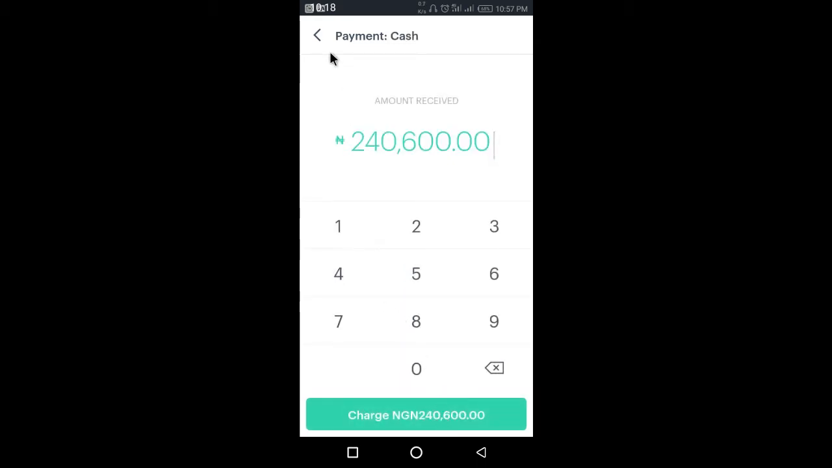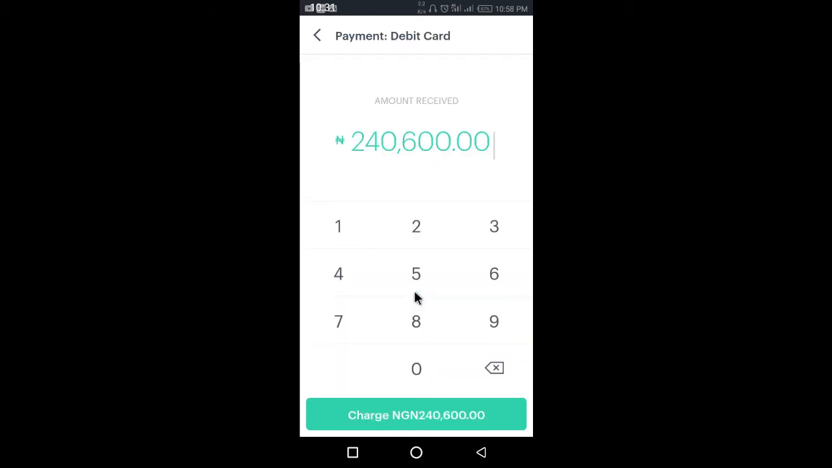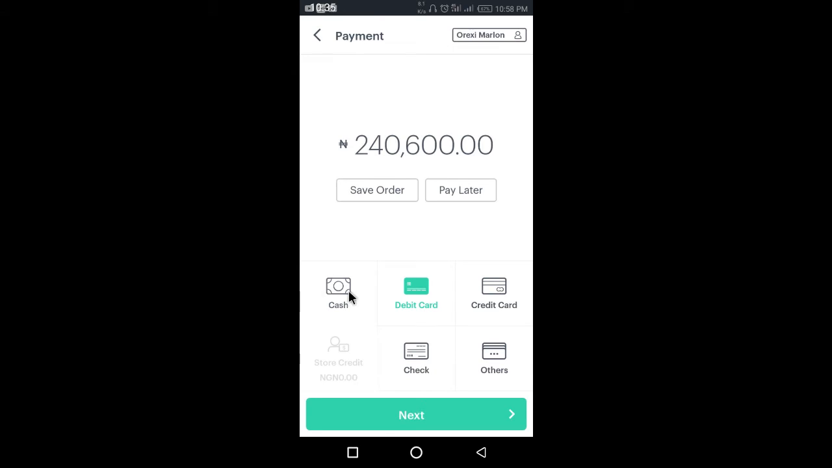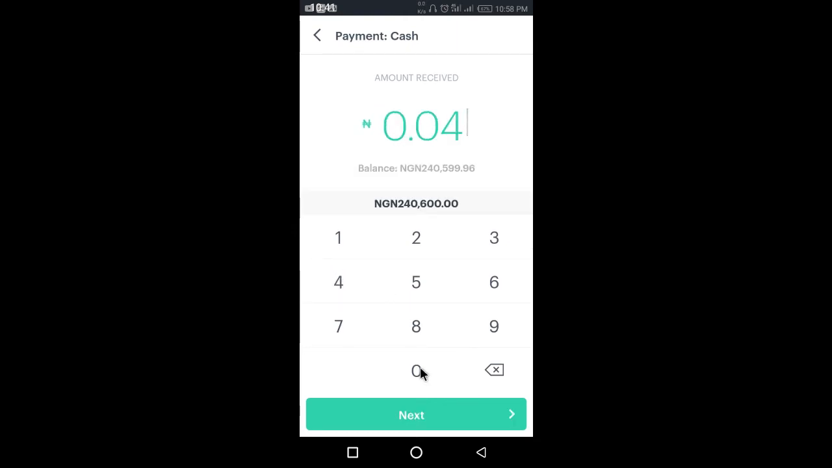Now, if you want to go back to the previous page of payment method, you can easily click on this arrow to go back. It takes you back to this page where you can see what mode of payment the person is using. I could say, okay, this person is paying with debit card, or this person is paying, you understand? So let's go back. So right now, this person is paying with cash, and this person is giving me a cash of 40,600. Let's assume that's what this person has. It's giving me a cash of 40,600. Yeah, this is the only cash he came out with.